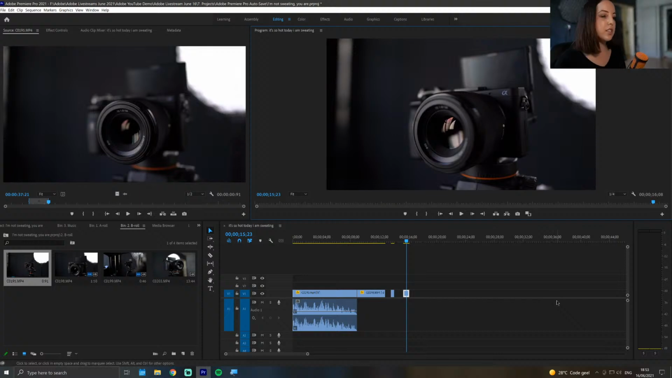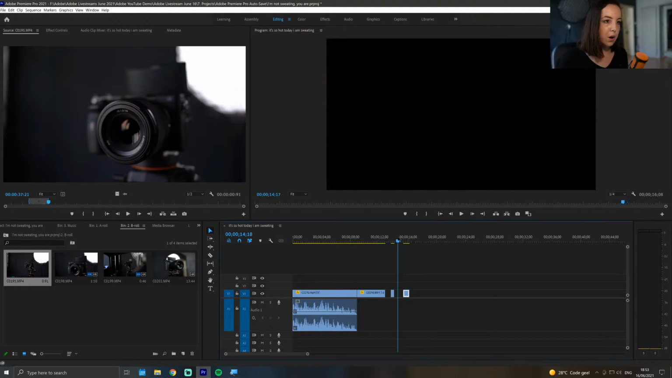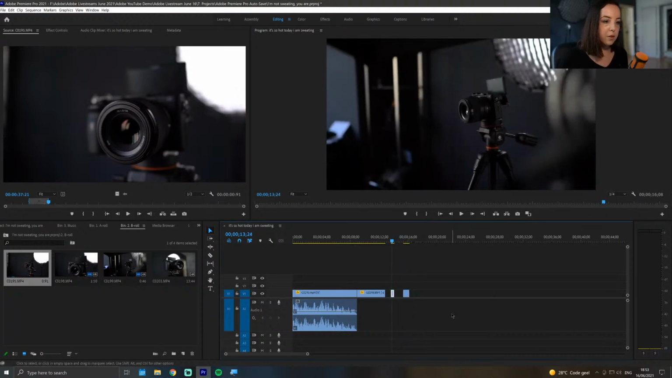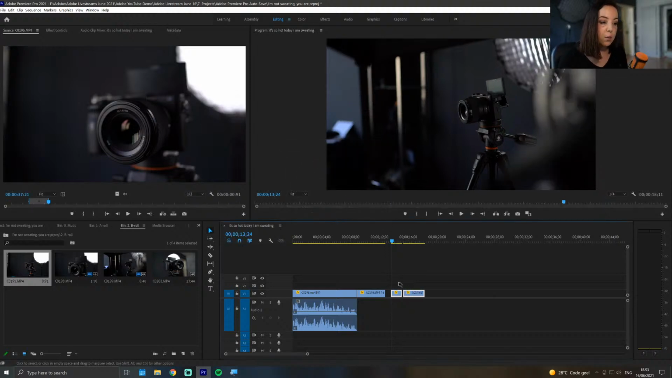So let's just continue. These two are done, but we also want to slow these two down. Again, we can use speed and duration, but what I'm actually going to do, which is a little bit quicker, is draw a box over the two so both of them are selected, hit Ctrl R to open up the speed and duration window, and then say 30. And now we have simultaneously created two slowed down clips.